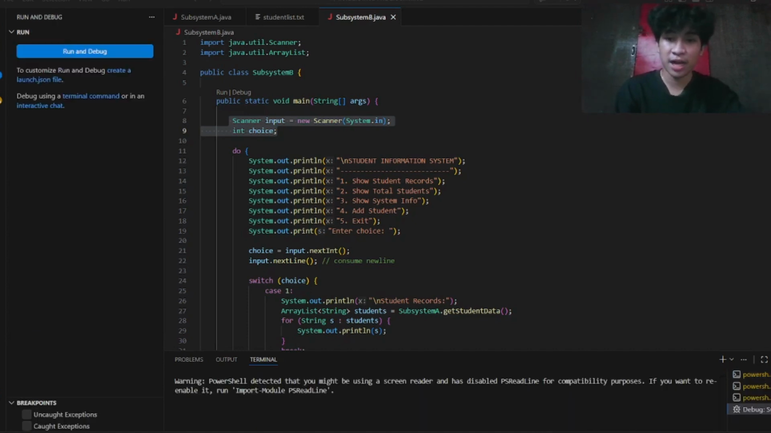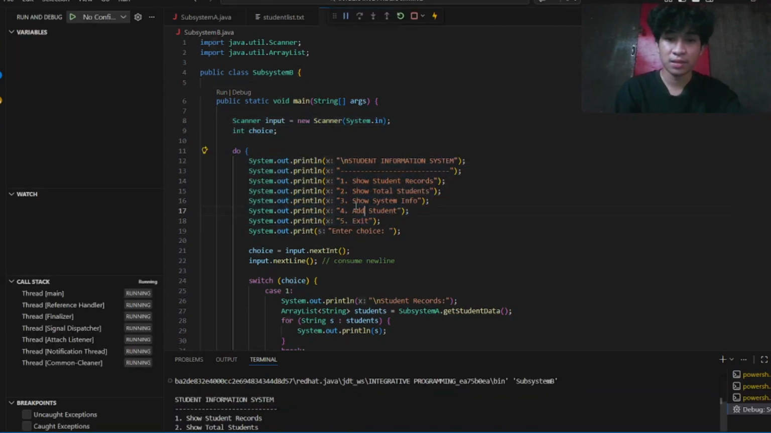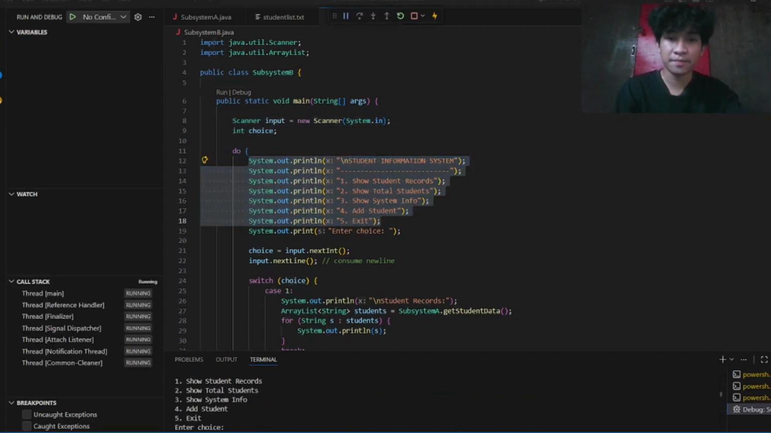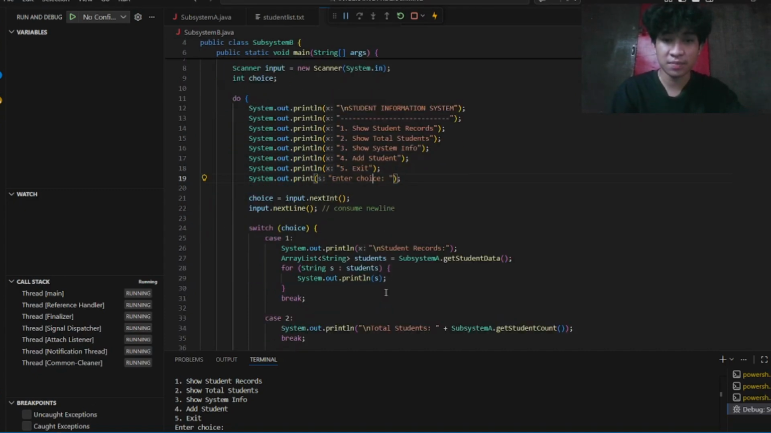Then the menu system, here. This is the program that will display the menu. A do-while loop keeps the menu running until the user chooses option 5, which is exit. When the user selects option 1, subsystem B calls the function getStudentData from subsystem A. This retrieves the student list from subsystem A and prints it on the screen. This is an example of functional integration because subsystem B is using the function from subsystem A.